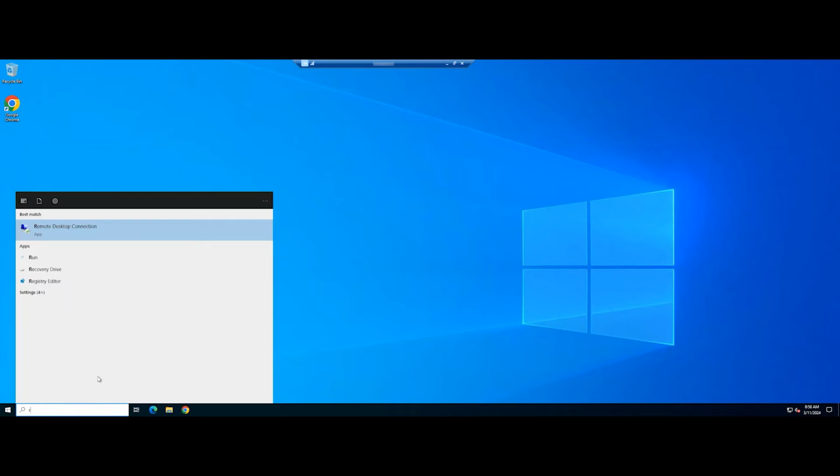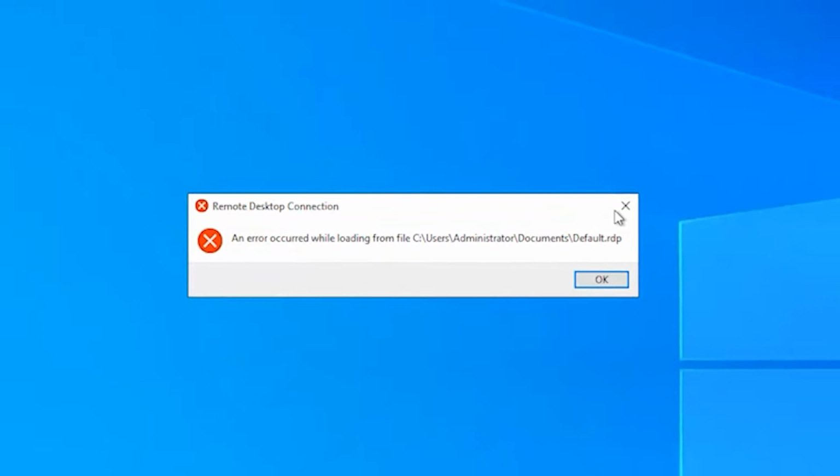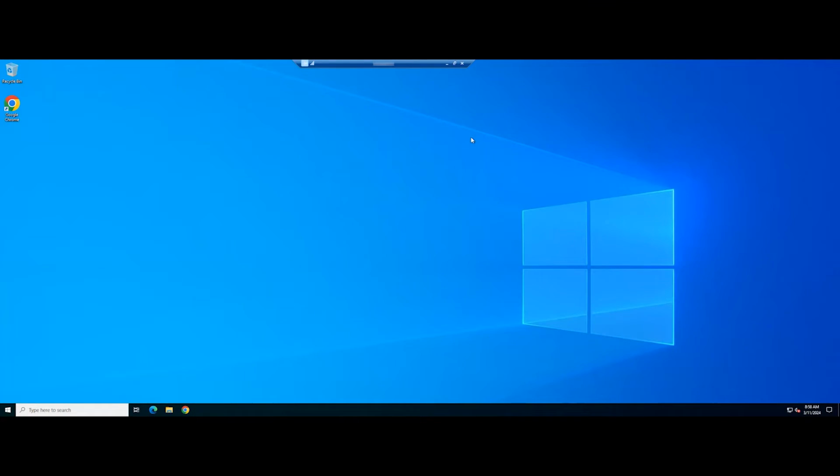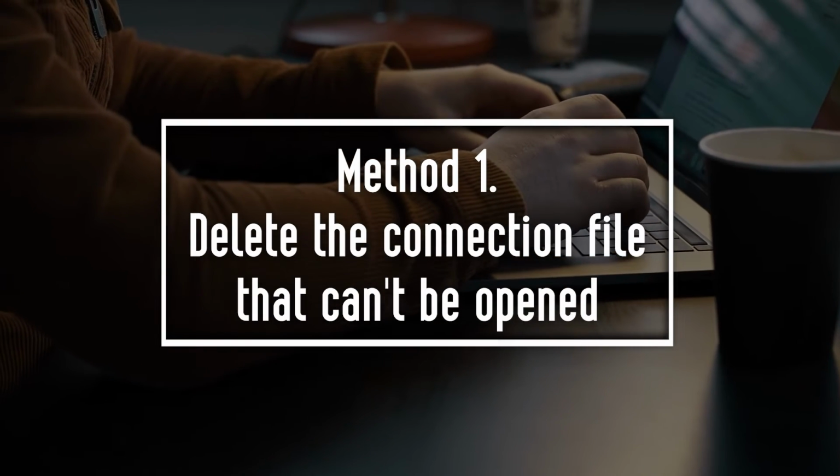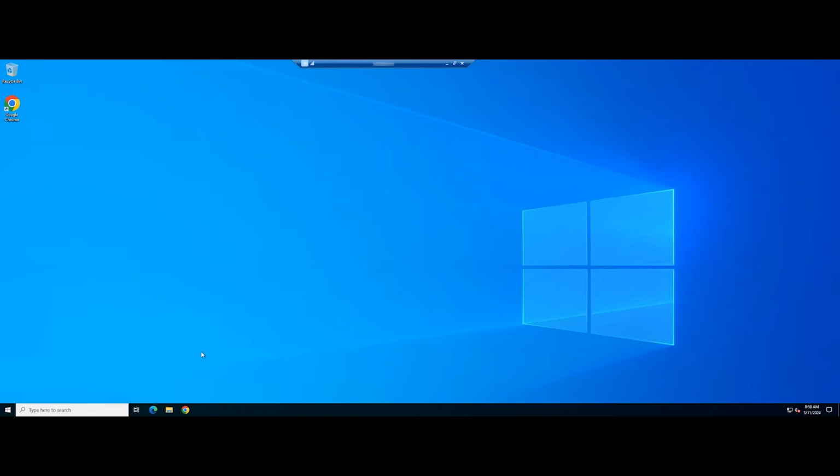Today, we will show you how to fix the remote desktop connection unable to open the connection file on Windows. For the reason that the connection file is corrupted, you can delete the corrupted connection file and recreate a new connection file by running RDP.